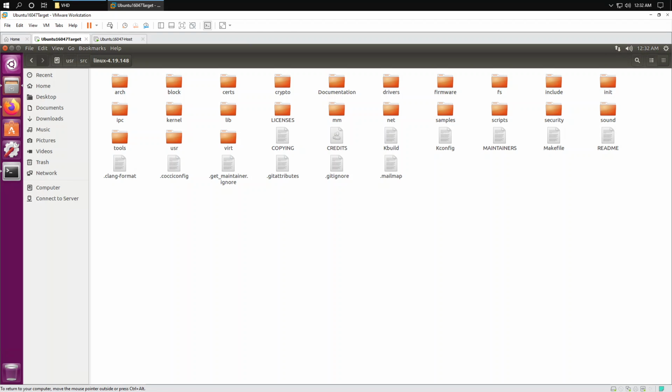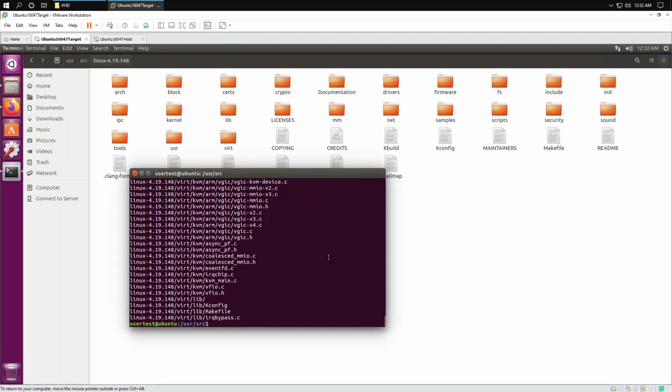Now that we have all this, which is basically the source code of the kernel, what we're going to do is copy one of the config files that is already working on this system. We're going to copy it from the boot folder, and we're going to use this one, uname -r.